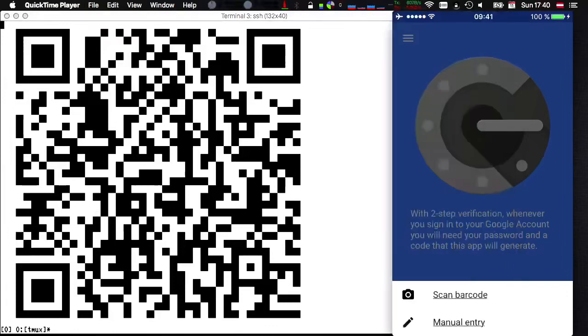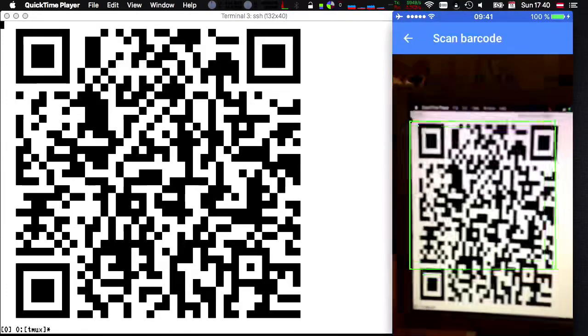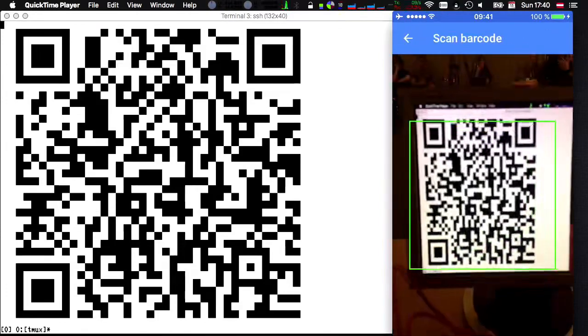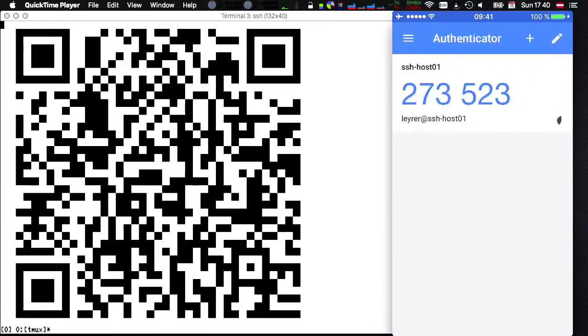And I can just say scan barcode and go here, and it should scan the barcode. Yeah, and I'm all set. This is it. It's really that simple. And now you see SSH host 01, the name of the host we use. When it starts blinking red, you only have a few seconds left to use that code, and then it generates a new one. The small indicator on the right shows you how long you have until the next code appears. And of course, you can rename those, because if you have the 27th SSH host there, you won't know which one to use. So that's pretty simple.